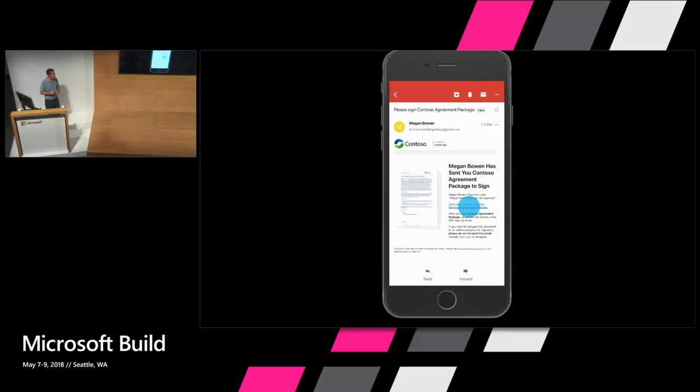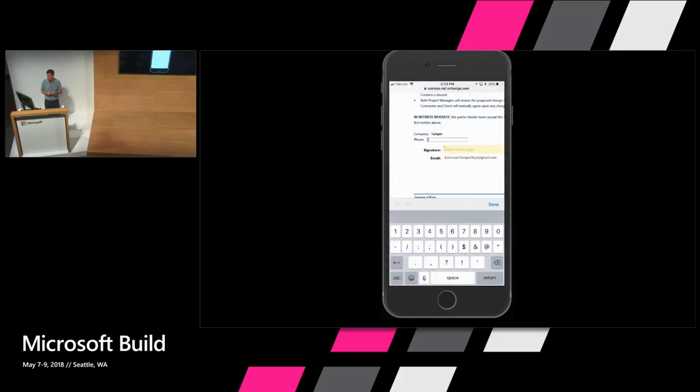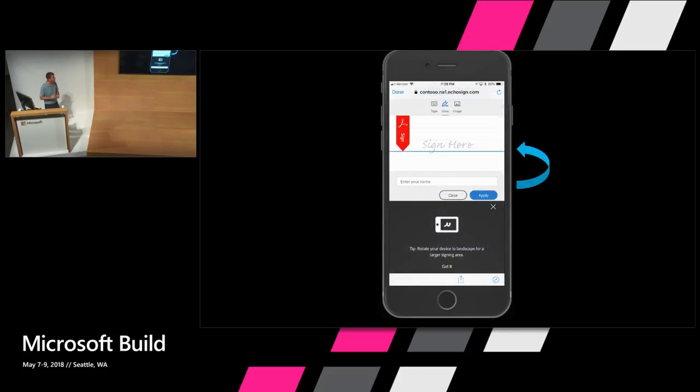He sees that there's a document that he needs to actually sign. He can look at the document itself, review all of the content, and then go ahead and start the signature process. He'll enter his phone number. This phone number will, again, as a part of this workflow, go back through Adobe I/O and through Graph into the SharePoint list. And he'll go ahead and enter his name and actually sign this.